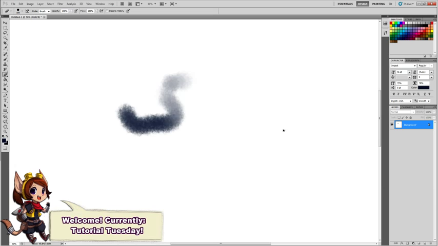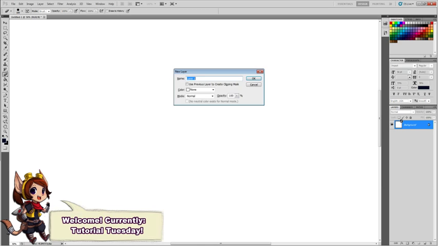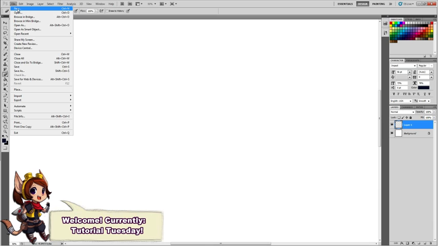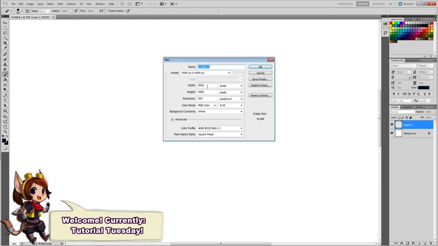Oops, I'm on the background layer. You can actually make your own. It's a little weird, but basically what you'll want to do is a small canvas, you can do 4000 by 4000 at 300 dpi. You can make it however you want. Just remember that however you make it is also the max size that your brush is going to be able to go.